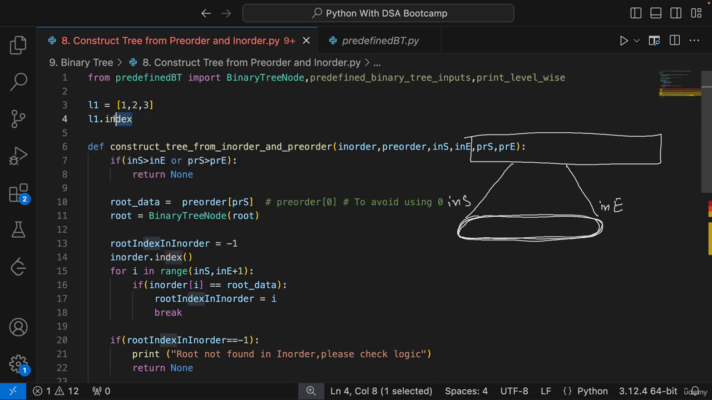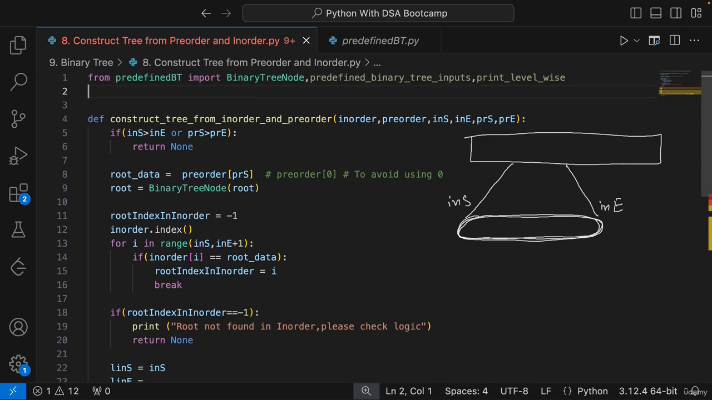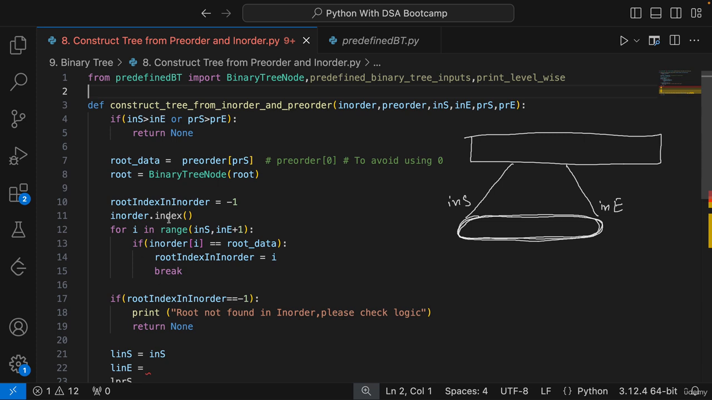Okay. The reason I want all of you to follow this way is that in other languages, like let's say C++ or Java, maybe this index function is not present. So it's better if we are using the way that is common across all languages, because we don't have to master a language, we have to master a concept.